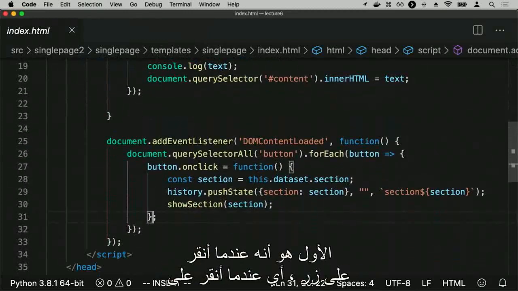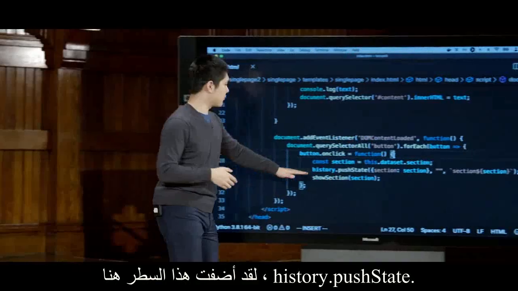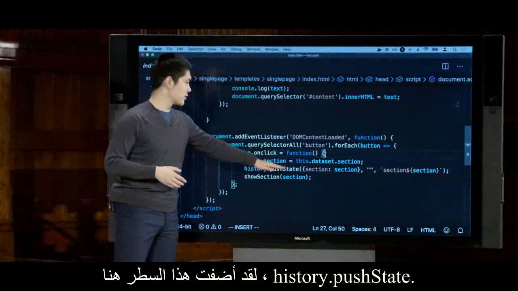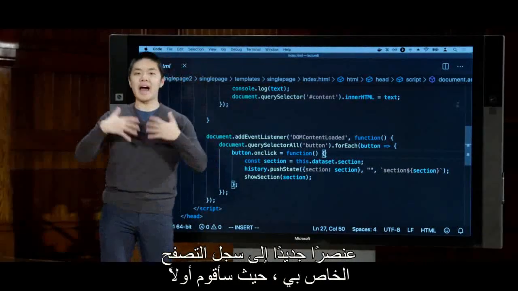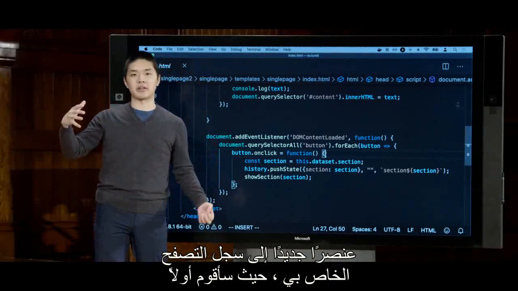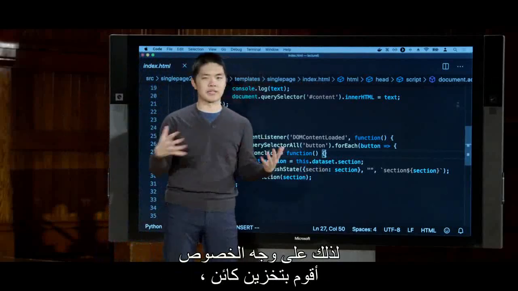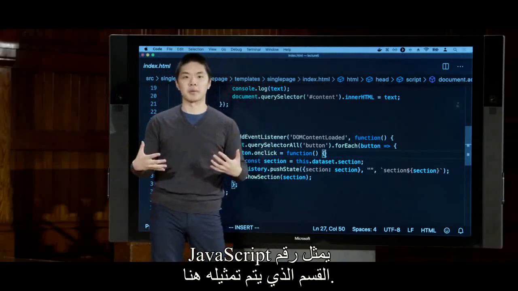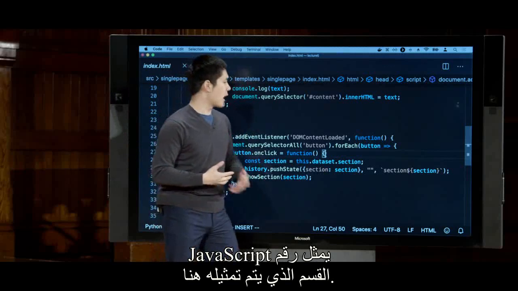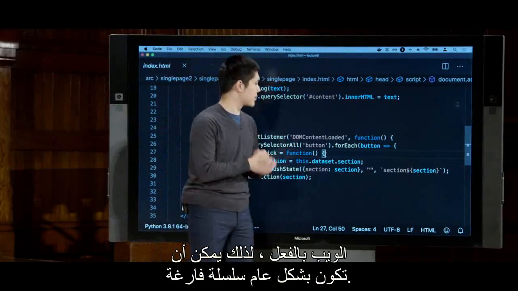One is that when I click on a button, meaning when I click on section 1 or section 2 or section 3, I've added this line here, history.pushState. What history.pushState is going to do is basically add a new element to my browsing history, where I first specify any data associated with the state. So in particular, I'm storing a JavaScript object representing what section number is being represented here. Next is a title parameter that most web browsers actually ignore, so that can generally be the empty string.